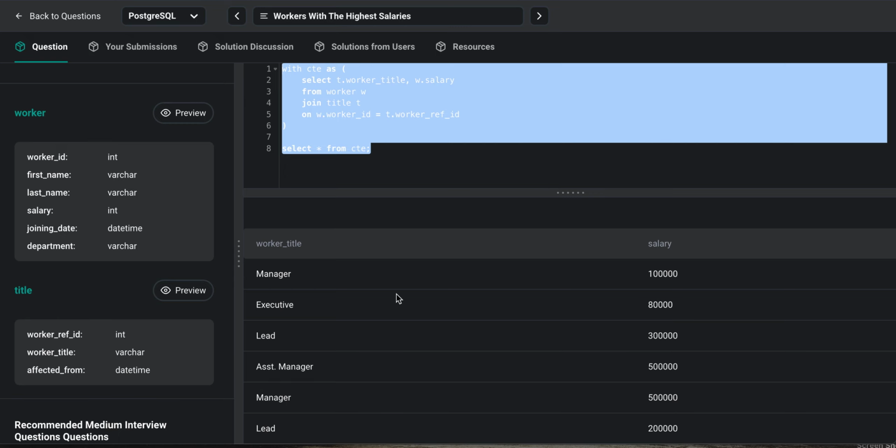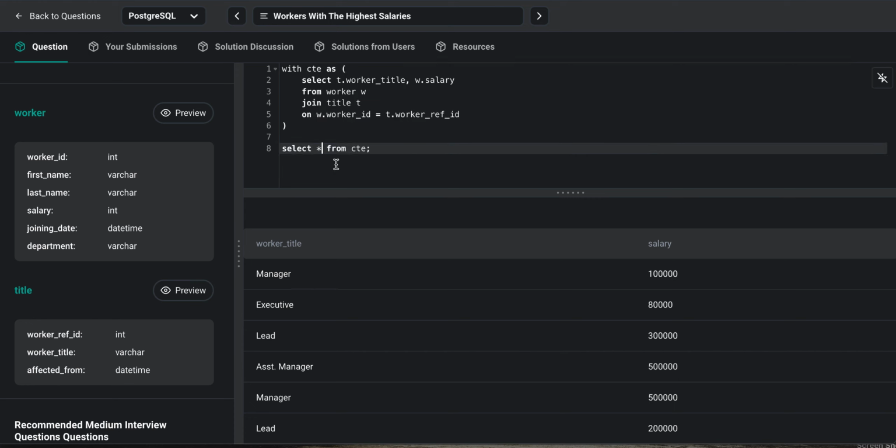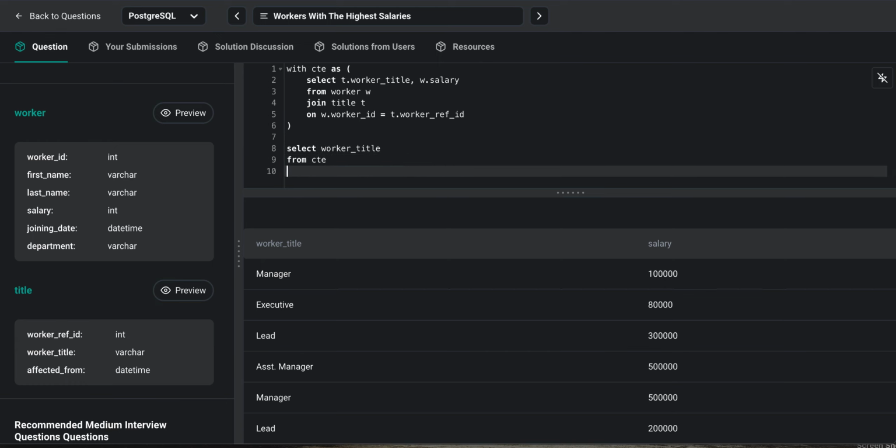So what we ultimately want to do is find the worker title with the highest salary. So we can just select the worker title from our common table expression, and we want to find where the salary is equal to the max salary. How do we find the max salary? Well, all we need to do is just select the max salary from this table that we're currently looking at.